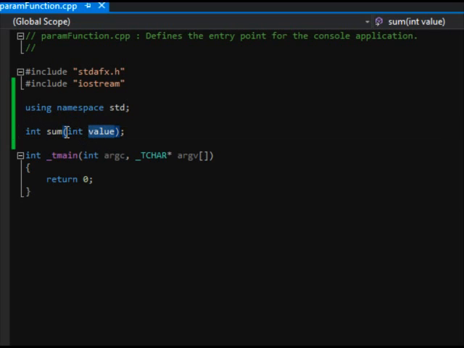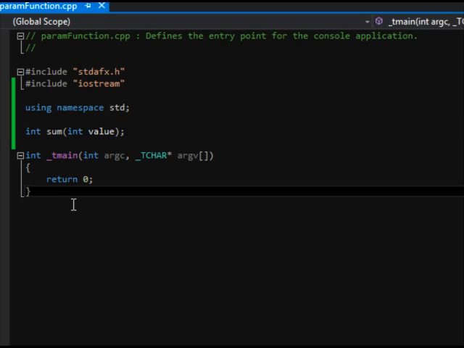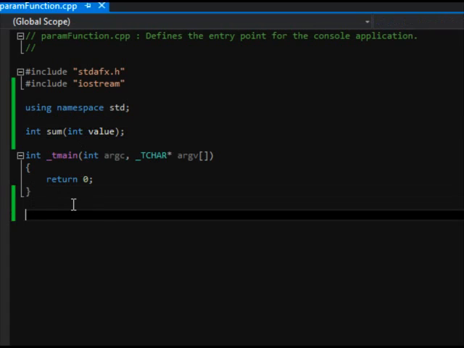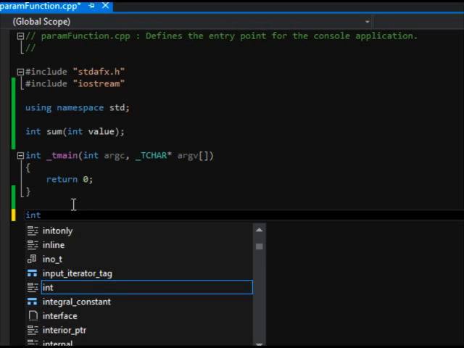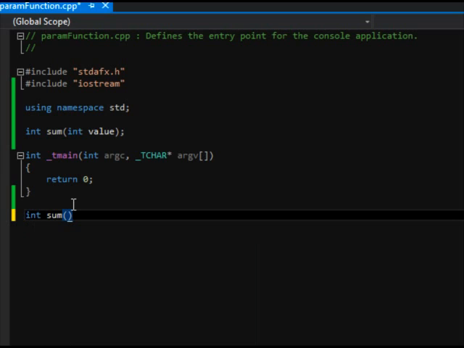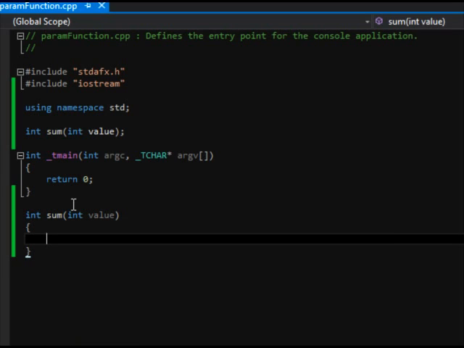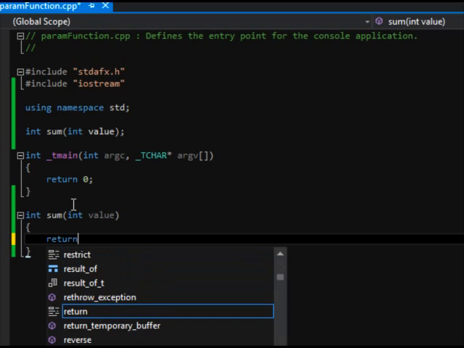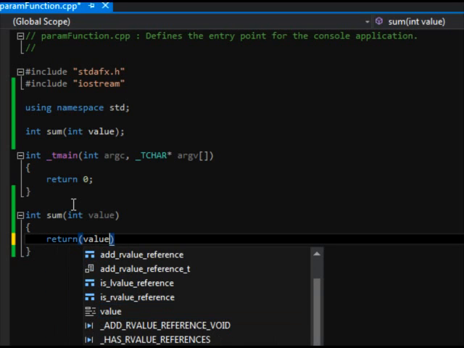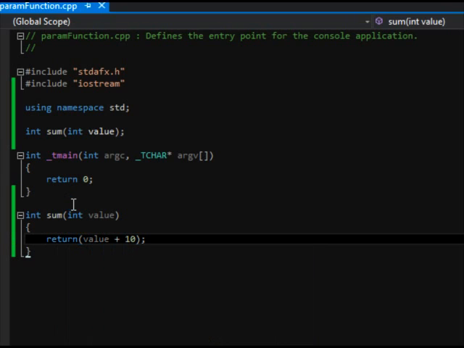The only difference for methods or functions, whatever you want to call them, is that it has these parentheses. And here we have what's called a parameter. And parameters you can use to pass values. So I have int sum and I have int value. I'm going to need to now redeclare my function down here, int sum(int value). And I'm going to return value plus 10. That'll be my sum for right now.